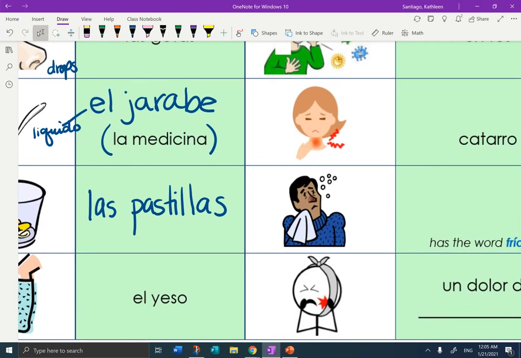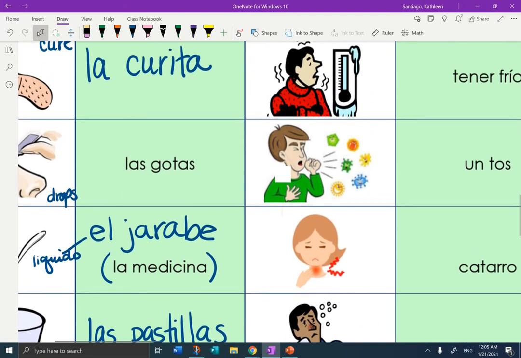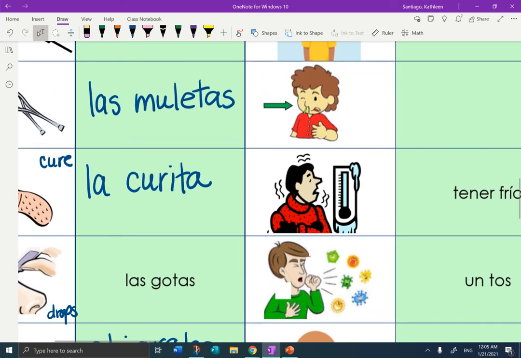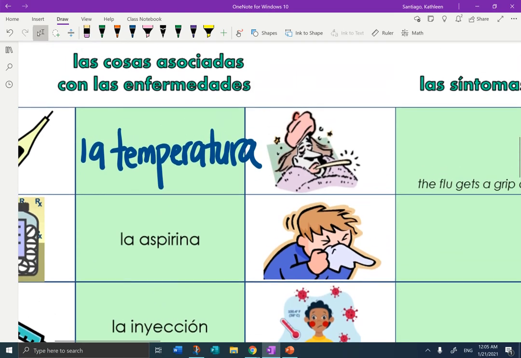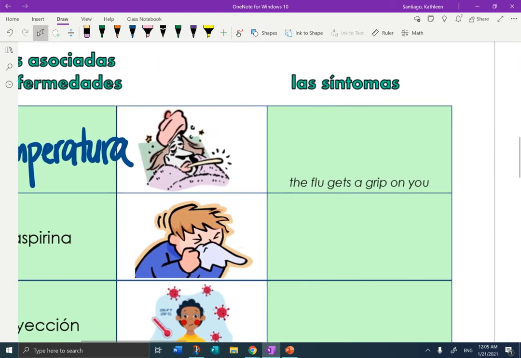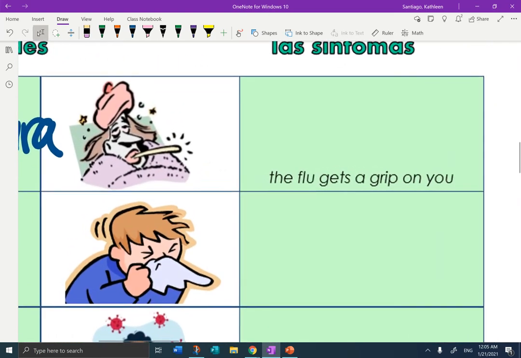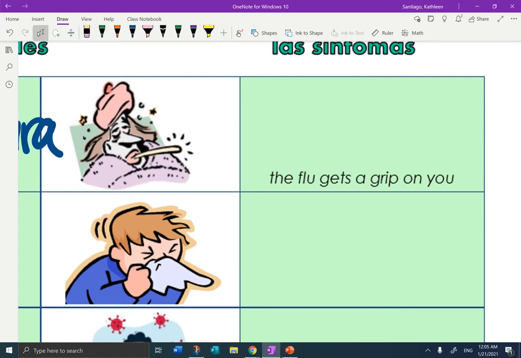Gonna back up to the top. One more time. El yeso, las pastillas, el jarabe, las gotas, la curita, las muletas, la inyección, la aspirina, and la temperatura. So the second column is symptoms. So these are illnesses and symptoms.